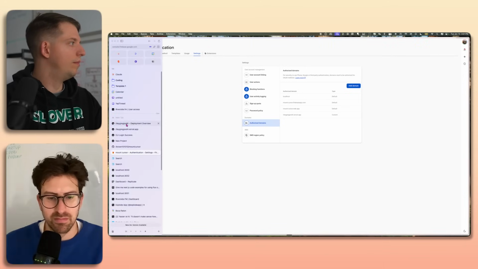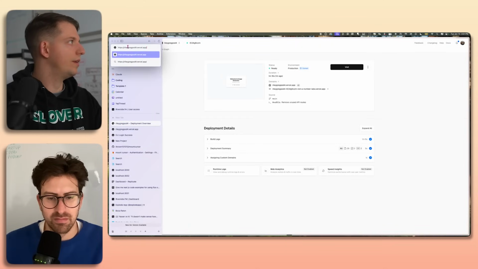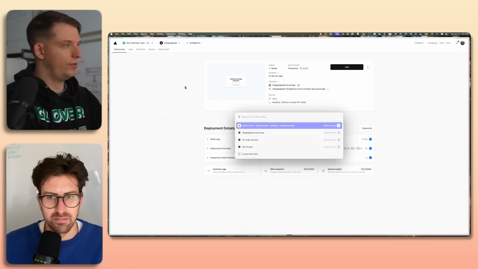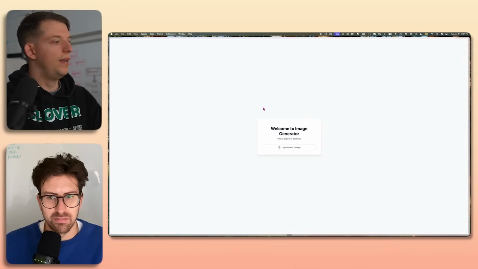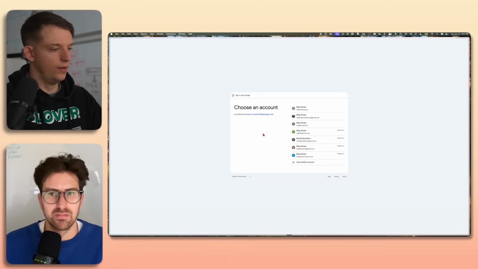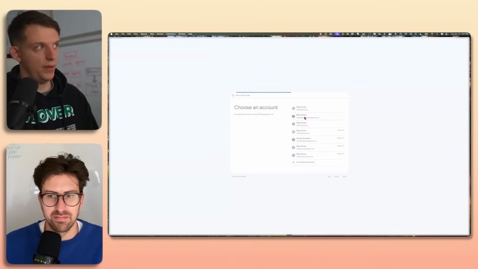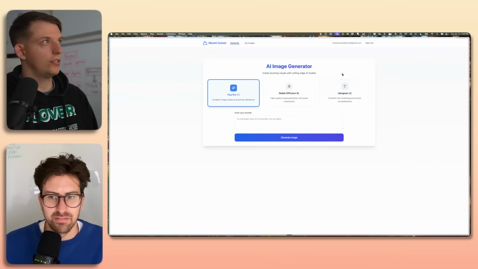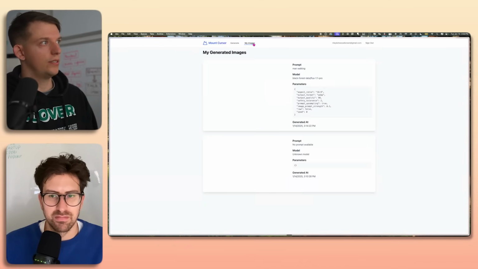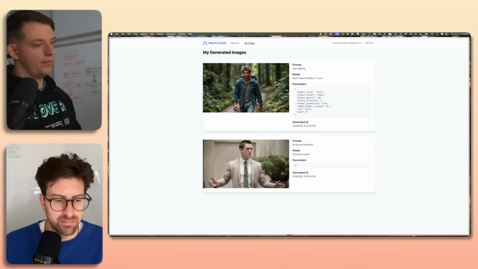this link right here, wherever it is. Actually, let's go new tab, paste this in. Now, in theory, it should work. There we go. So now we can sign in. And now I'm going to sign in with that same account that I did from the dev domain or on localhost. And we're here. If we hit my images, we're going to see the images that I've generated.